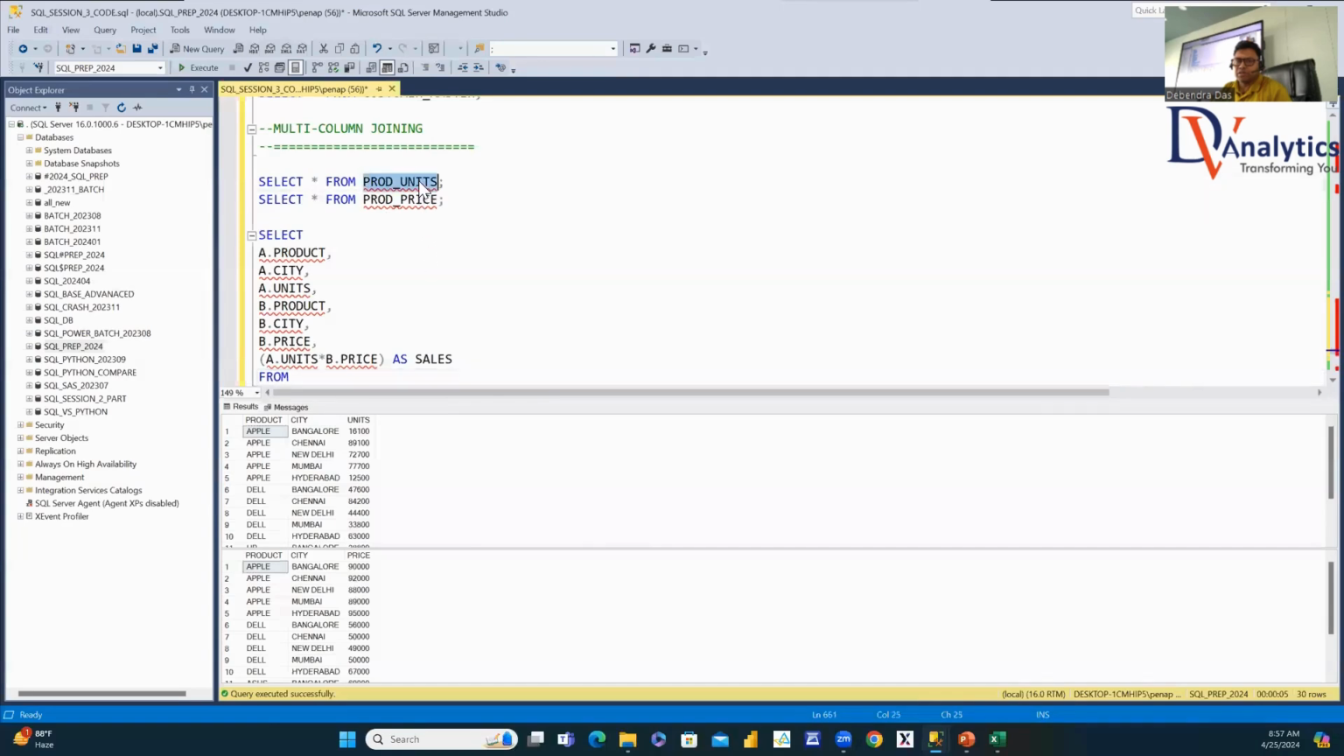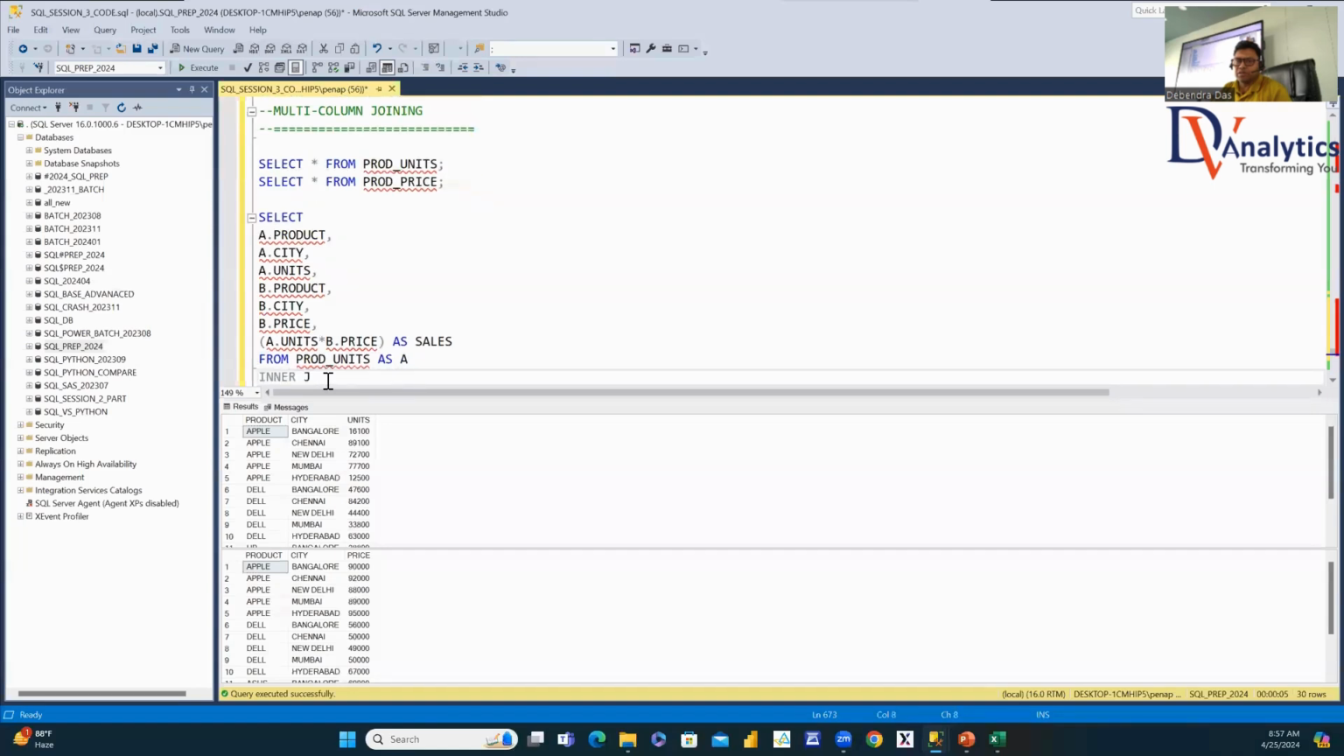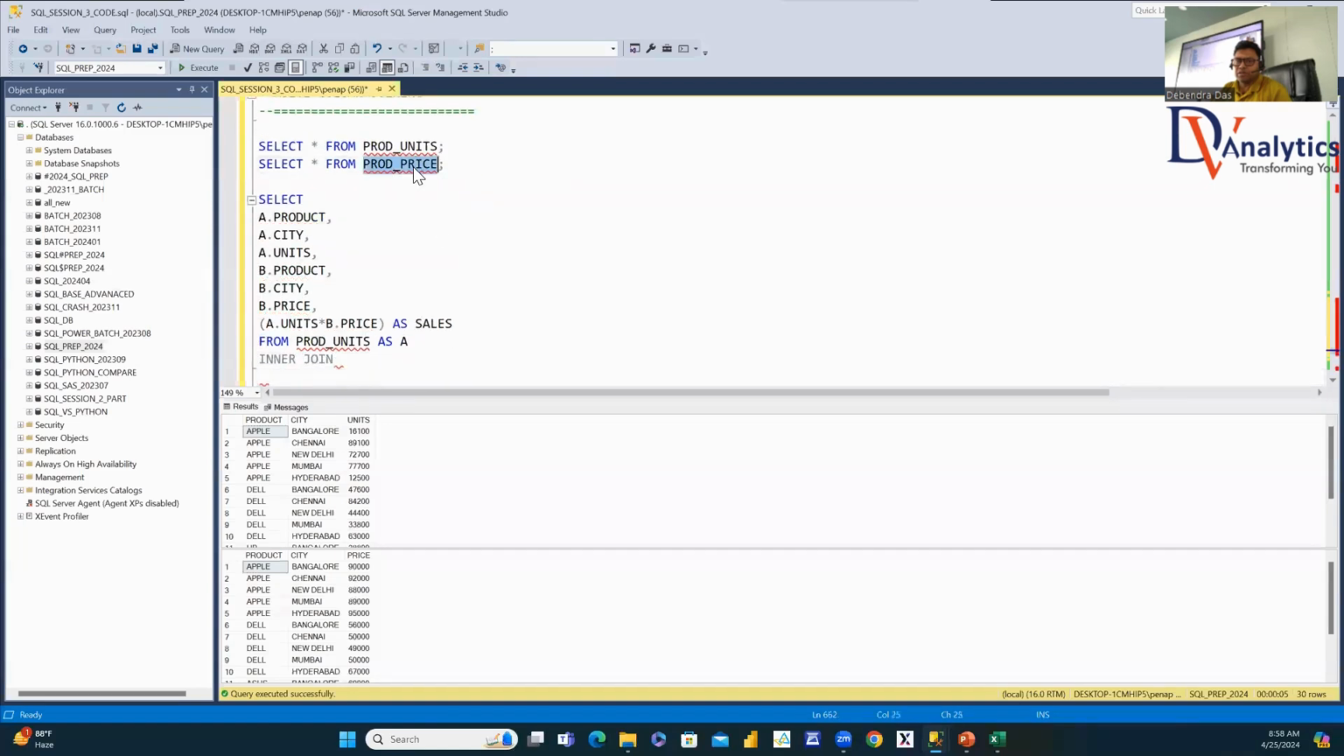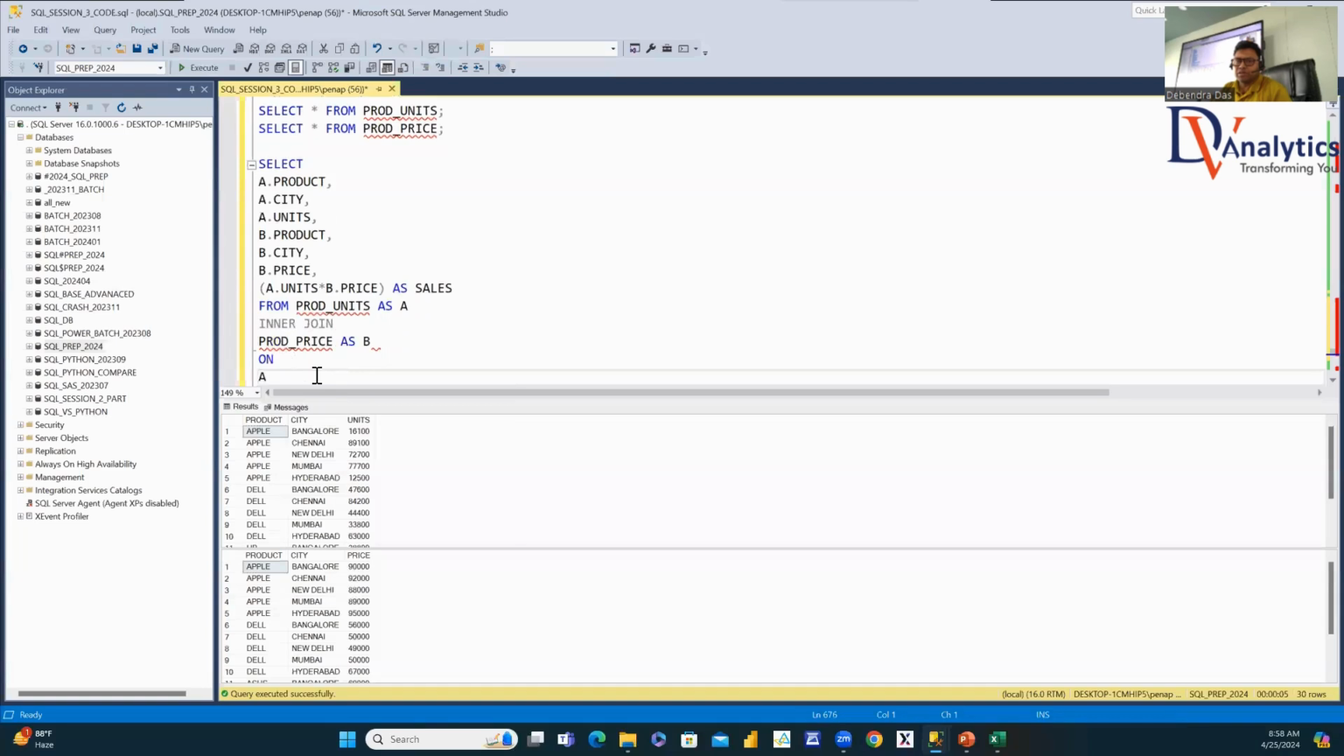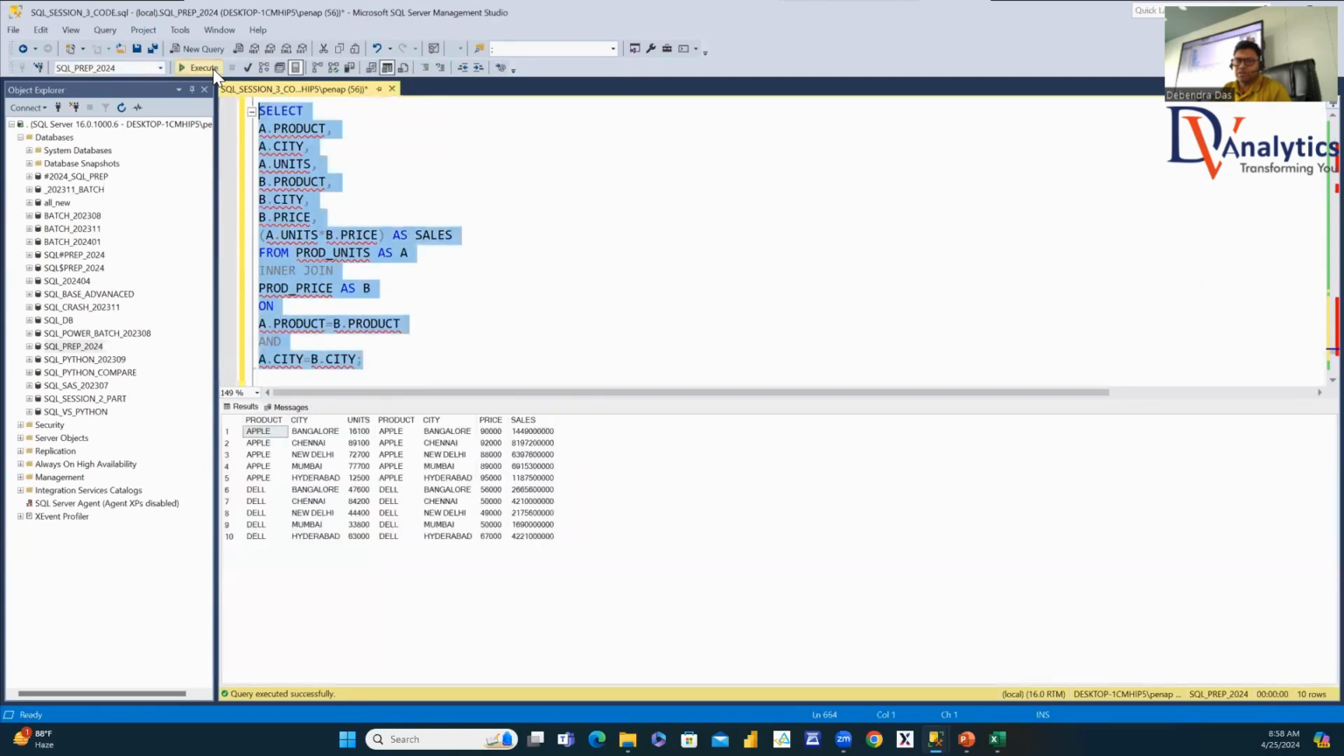From prod underscore units as a table, you can say inner join prod underscore price as your b table on what is the common field? A dot product is equal to b dot product, and a dot city is equal to b dot city. If I run this query, what is happening, guys? Here it is going to give you all the common records.